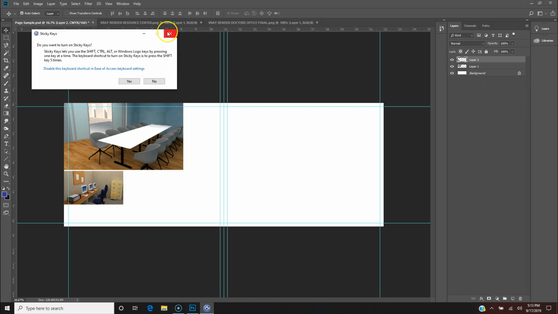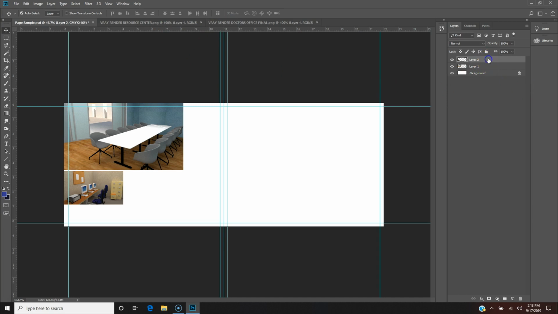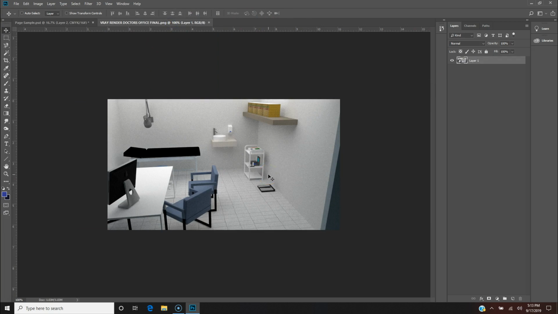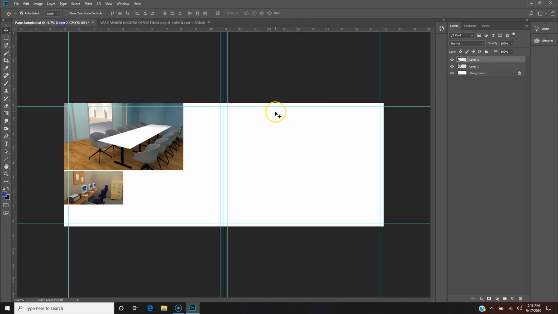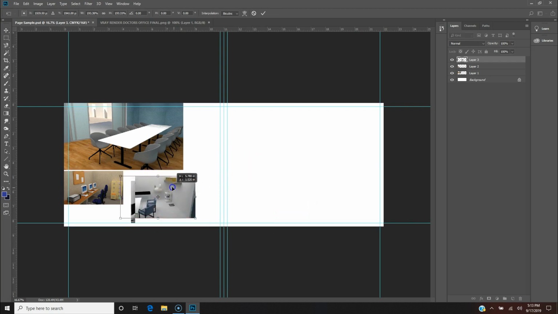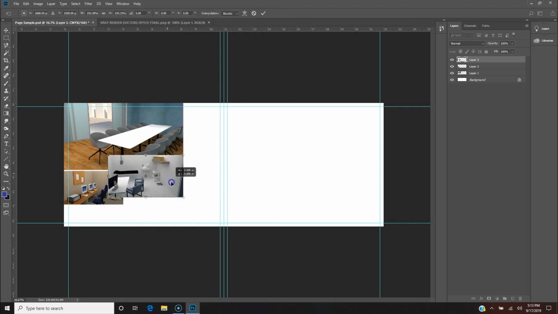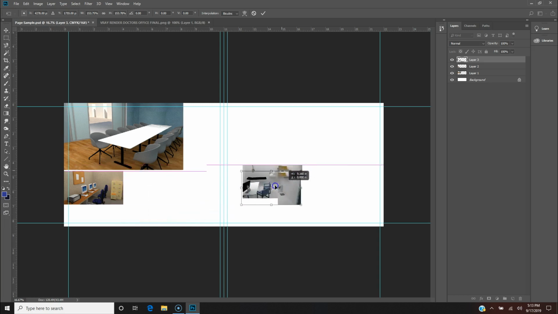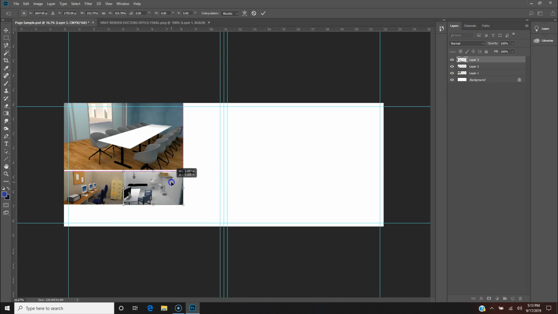And there you have it. If I'm done with that picture, I'll close out of it. Again, Control A, Control C, come back to my spread, Control V, Control T for the transform command, hold Shift, resize it. I kind of want to resize it to this size. Oh, and that's another thing. When you're in the Control T command, you can move. So just left click and hold, and you can move your photos however you like. And there you have it.